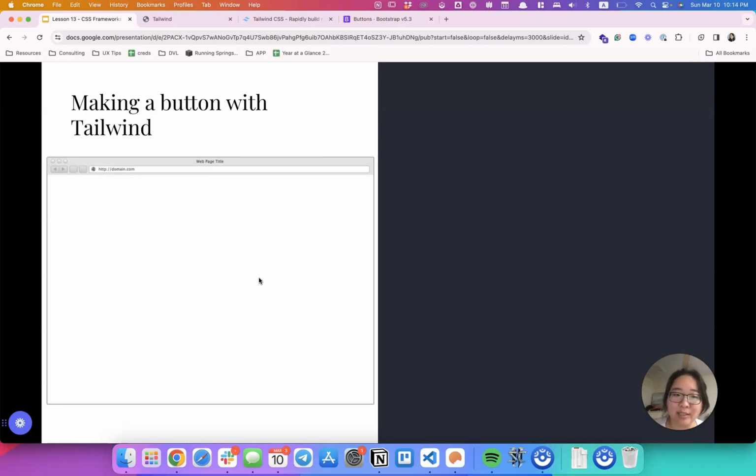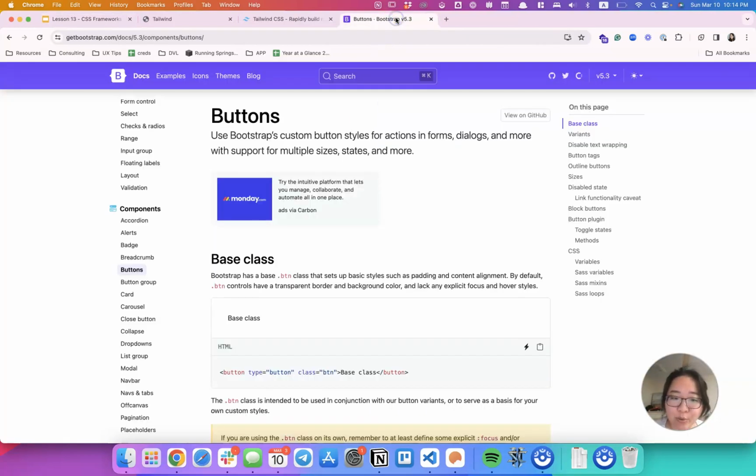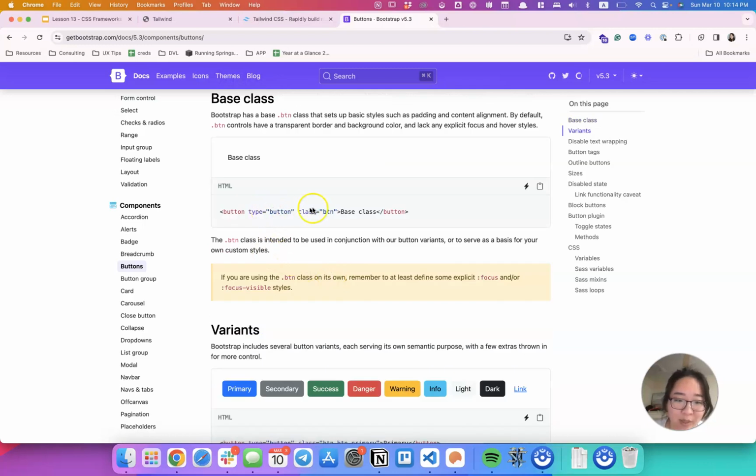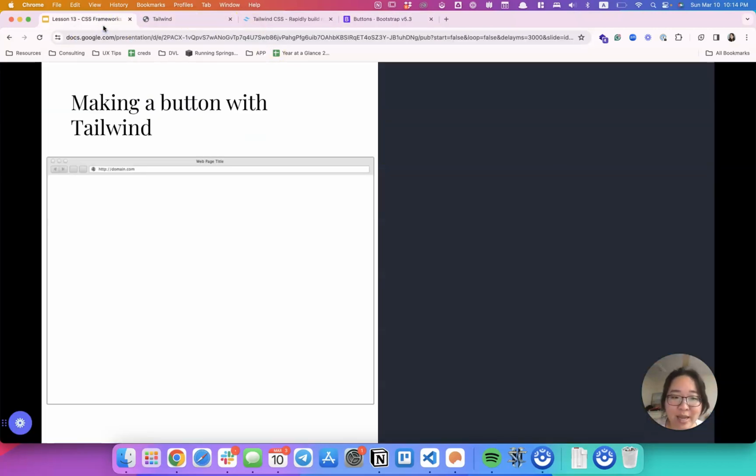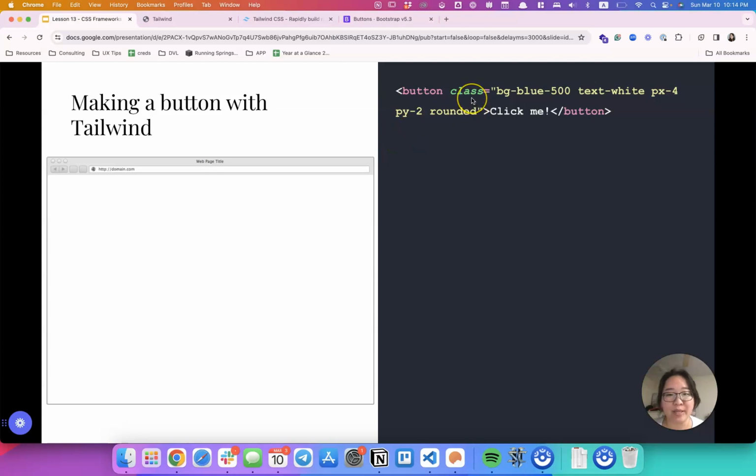So the same idea, how do I create a button with Tailwind? In Bootstrap, to create a button, I just add a button tag and then class btn, and then the color, right? That's all I do. Tailwind is a little bit different. Let's take a look. It's going to look something like this. Button class equals bg-blue-500, text-white, px-4, py-2, rounded. Let's take a look at that, and then boom, I get a nice blue button here.